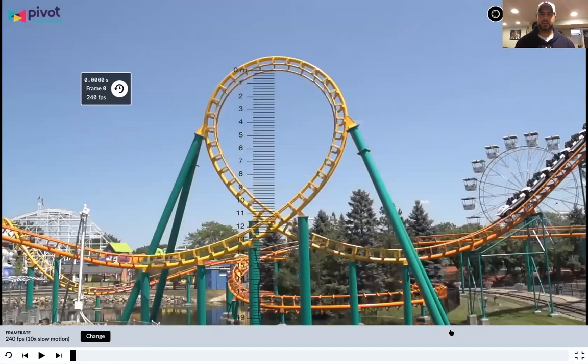Hey everyone, this is Dr. Jax. Today we're going to be looking at centripetal force as it is shown here on a roller coaster loop-to-loop.